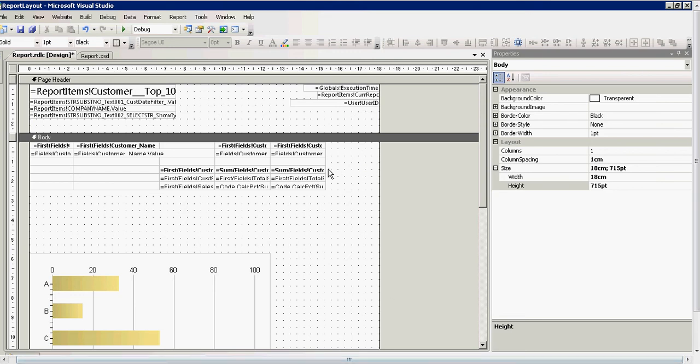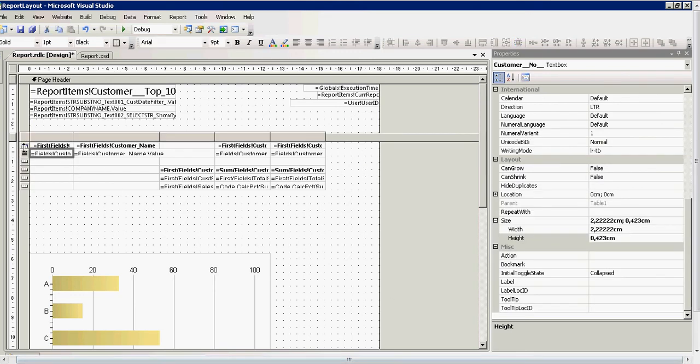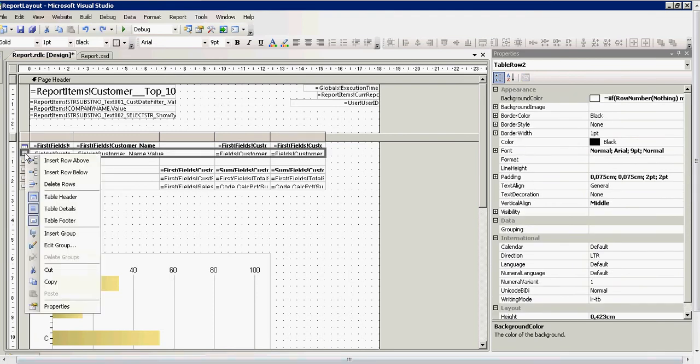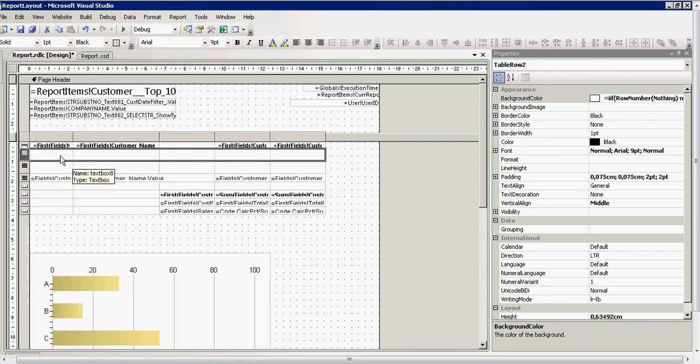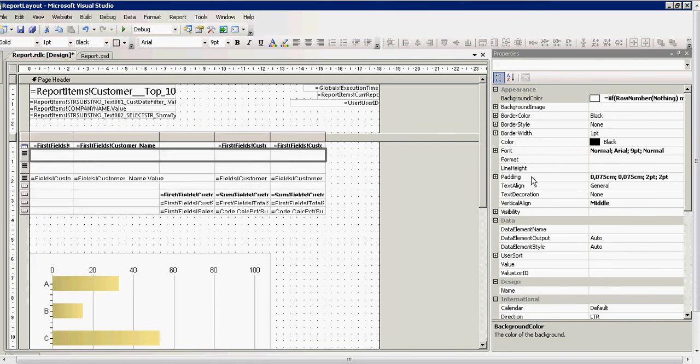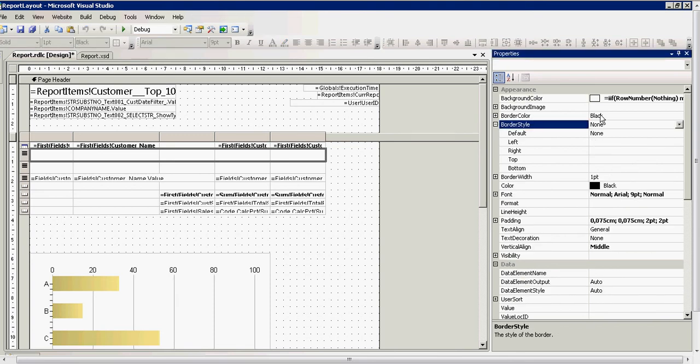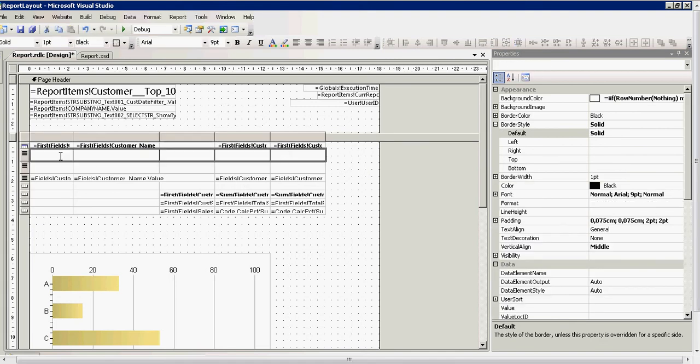To create the line, you want to insert 2 rows after the header, which I do by right-clicking over here and say insert row, and I'll do it again, insert row. And on the topmost one, we want a border. So we want the border here to be solid. There we go. And you need it only to be on the bottom. So we write it only down here.